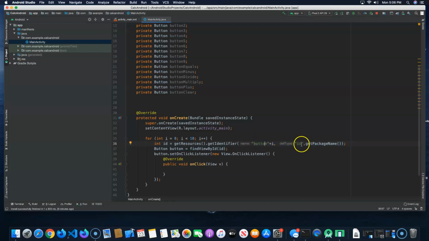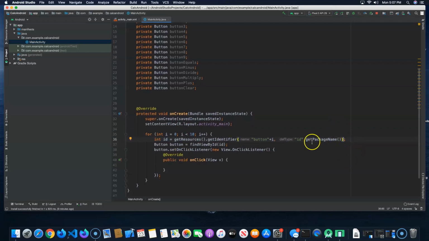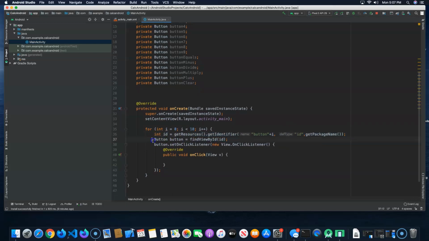This def type is just, I'm not even 100% sure that's correct. I'm just hoping. And that's just something I learned a little while ago. The get package name, this is just how you use this right here. Okay, probably not the best explanation, but it's honest at least.